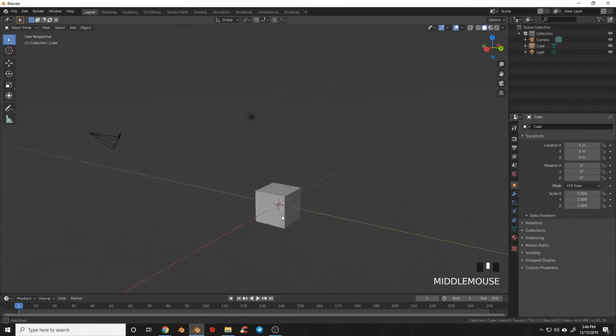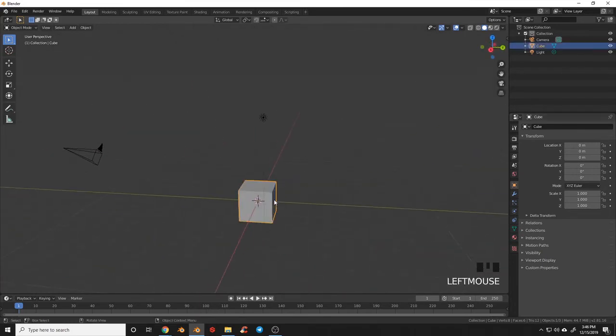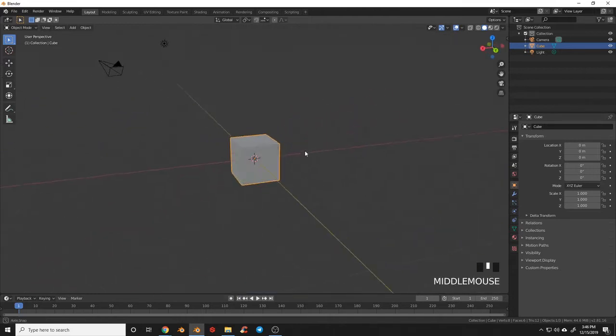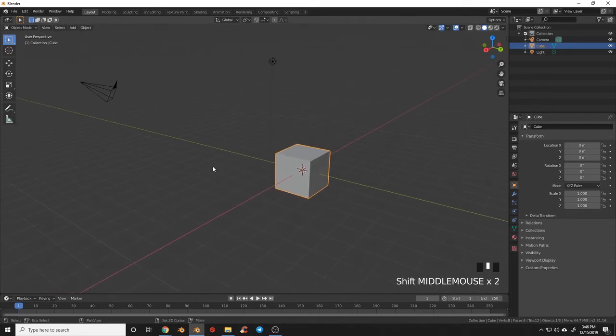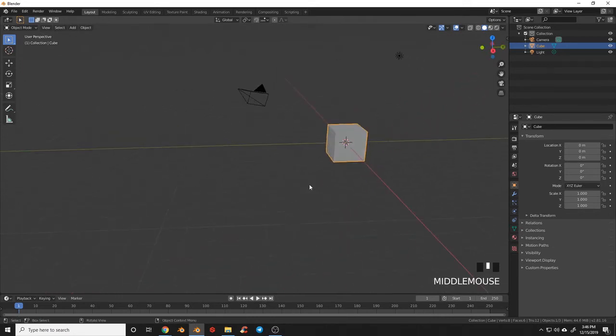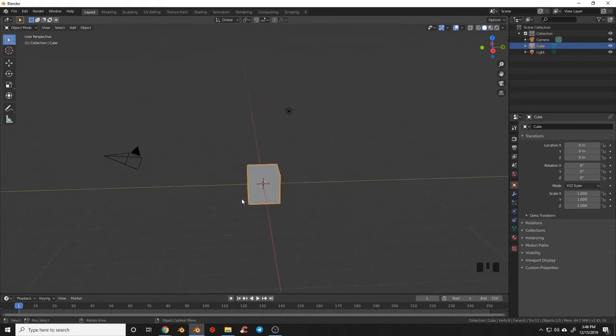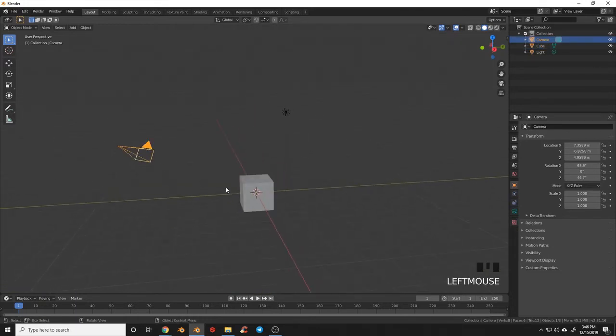So by middle clicking, you will rotate around. If you select an object and press period on the numpad, you will zoom in on it, and then you can zoom around that object with your Alt mouse click. If you hold Shift middle click, you will move side to side and up and down. It's called panning. Then if you hold Control and middle click, you will zoom in and out. To select objects, you just left click them. Right clicking them gives them plenty of options.